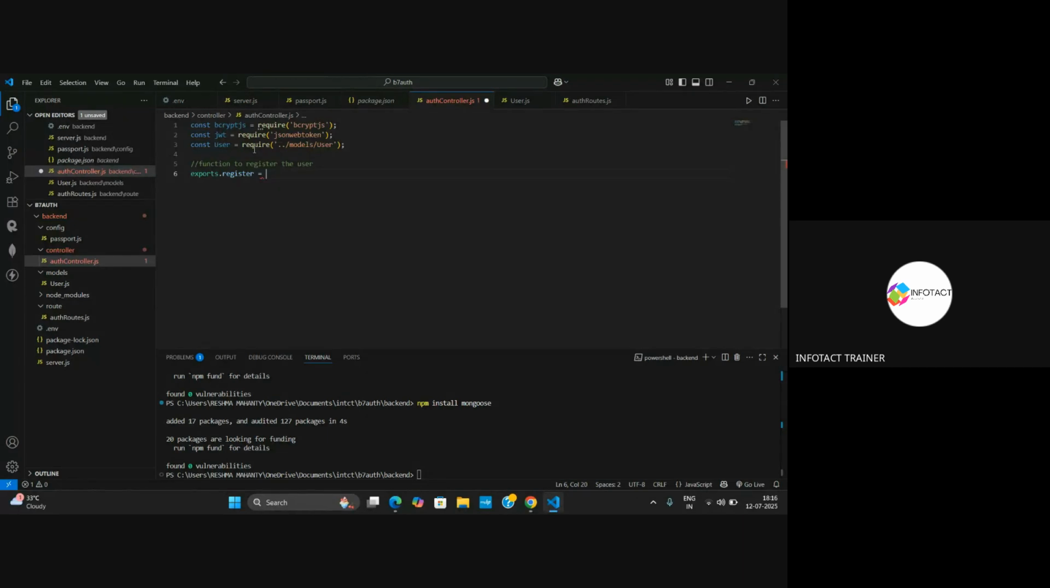And the register is going to be an asynchronous function. And it will take the request and response. And inside this, I will place a try catch block. Inside the try block, I will take the data of the user. Which data will I take in during the registration? I will take the name, email ID, and password. So here I will provide const, and I will place those things inside the curly braces: name, email, and password. So just tell me, are these things, name, email, and password, keywords or variables?